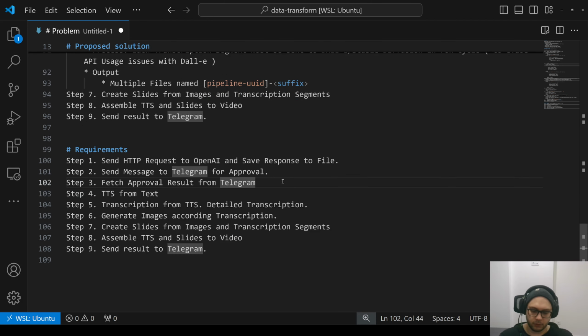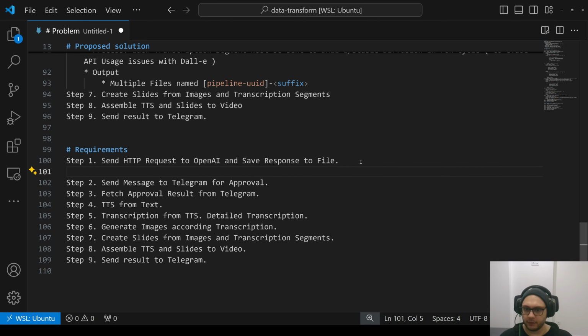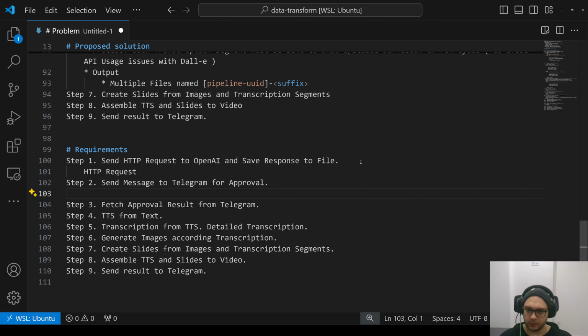So right now we need to describe what's main functionality of each step. Let's say we have 6 minutes. In here it's HTTP request. In here send message to Telegram for approval. It's HTTP request as well.